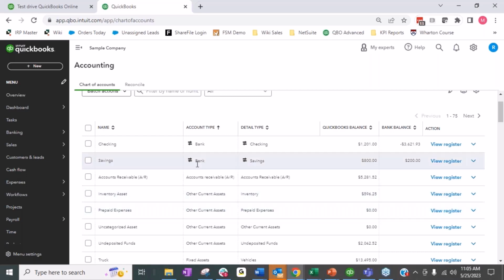Okay. Now, there are times when we have people who owe us money that maybe we don't want to run through accounts receivable, maybe like short-term notes or something like that. We might run it as an other current asset.